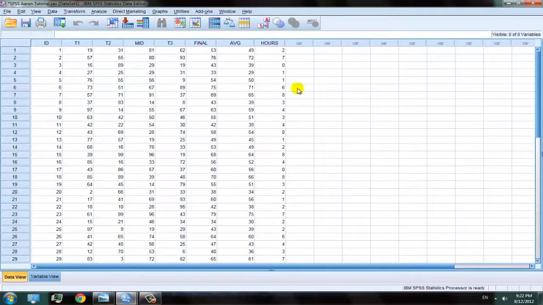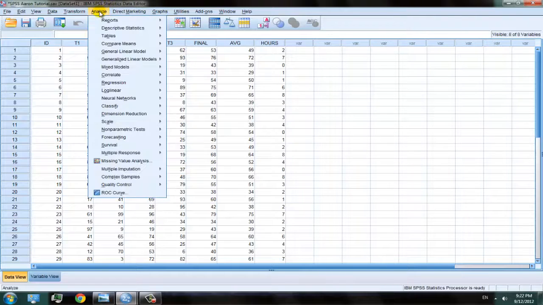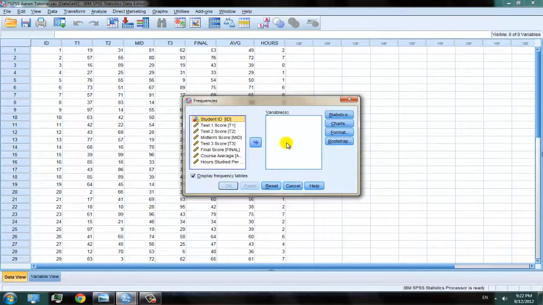Okay, good. So let's go ahead and do some frequency distributions. So we're going to go to Analyze, and then we're going to go to Descriptive Statistics, Frequencies. Now we're going to put 1 variable in here, because we want to know how people do on test score number 1.